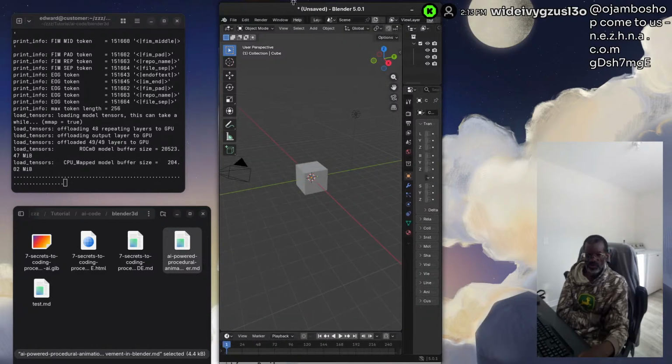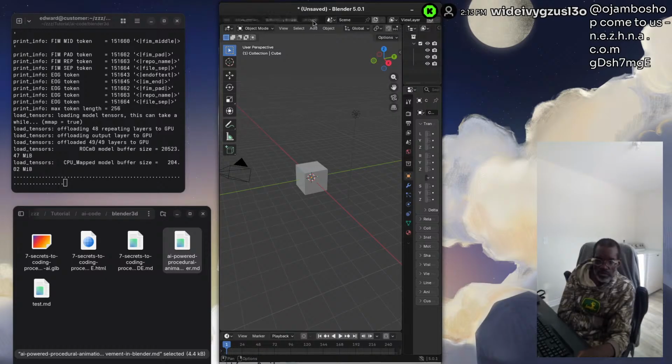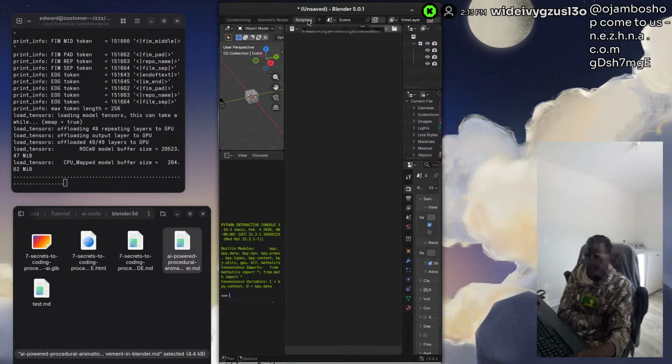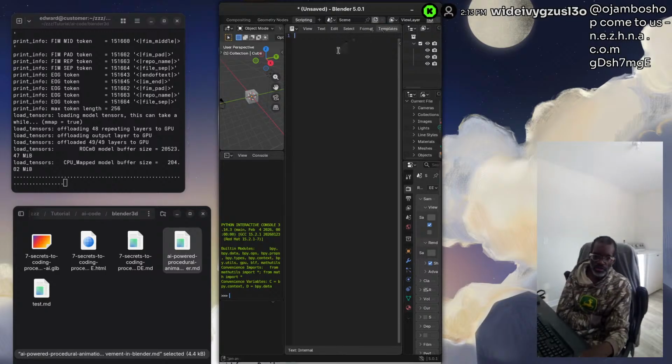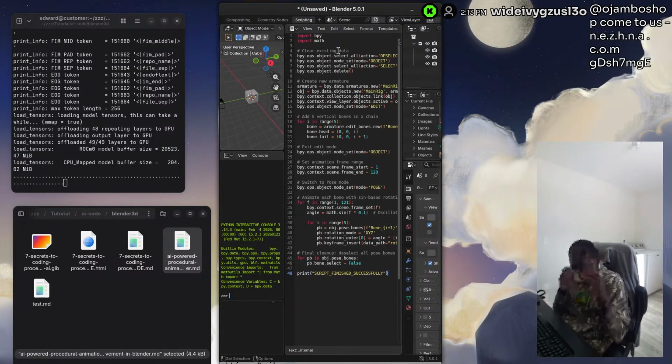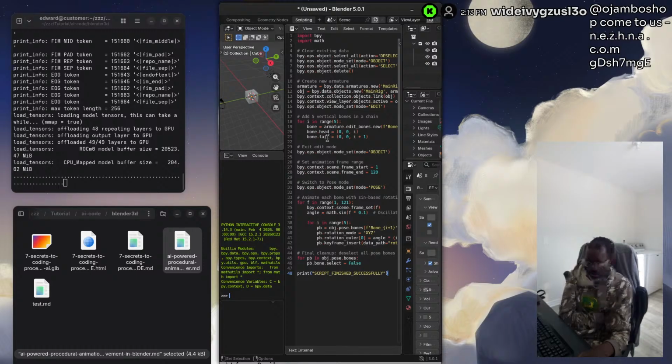Okay, so this is Blender. You just simply go to the scripting tab. Scripting workspace. So here we are. You click on new, then you paste the code in there. Okay. Now I'm going to take a look at the code. I don't know if it deletes the default one. Oh yeah, it does. It does delete the default stuff.